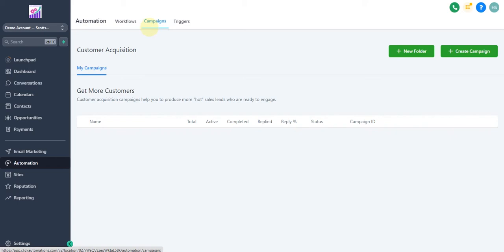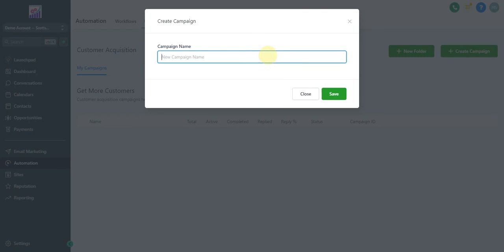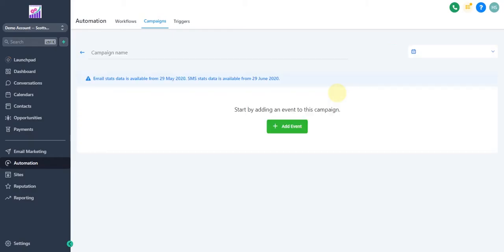So let's show you how to create a campaign. The first step is to navigate to the campaign section. You'll click Create Campaign in the top right corner. And you can also select a folder if you'd like to organize your campaigns. Click on Save, and now your campaign is created.